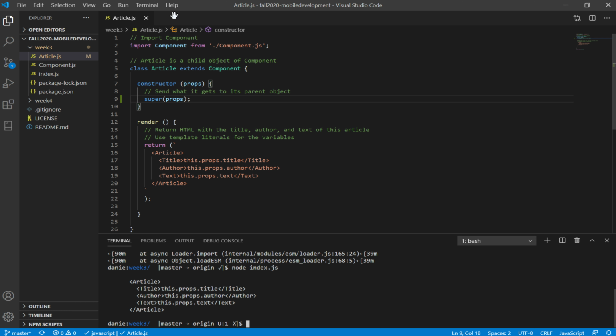So let's come back to article.js. We saw a comment that gave us some direction compared to the error. Let's look at the other comments in this file. Import components, that seems okay. Article is a child object of component. Okay, that explains that. Send what it gets to its parent. Okay, we looked at that. So let's look at these next two. These say return HTML with the title, author, and text of this article. And this says use template literals for the variables. Well, what in the world is a template literal?